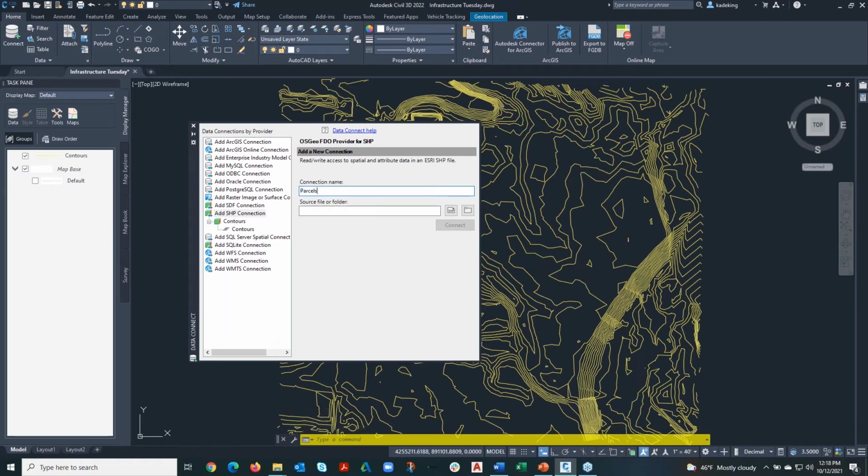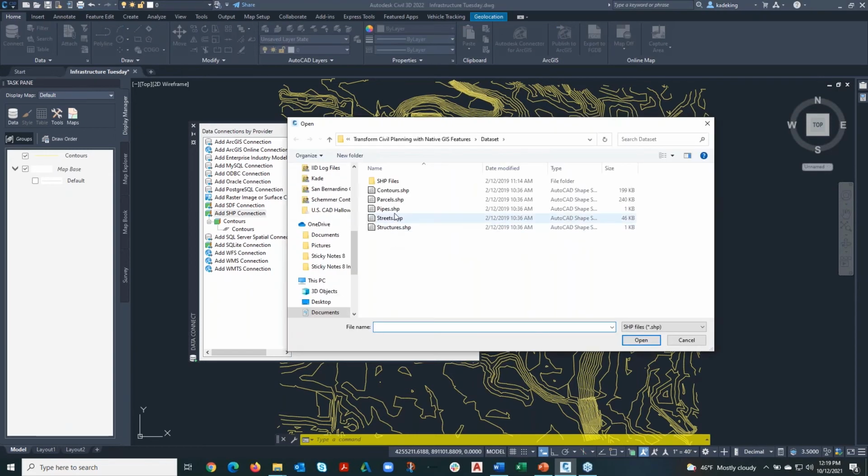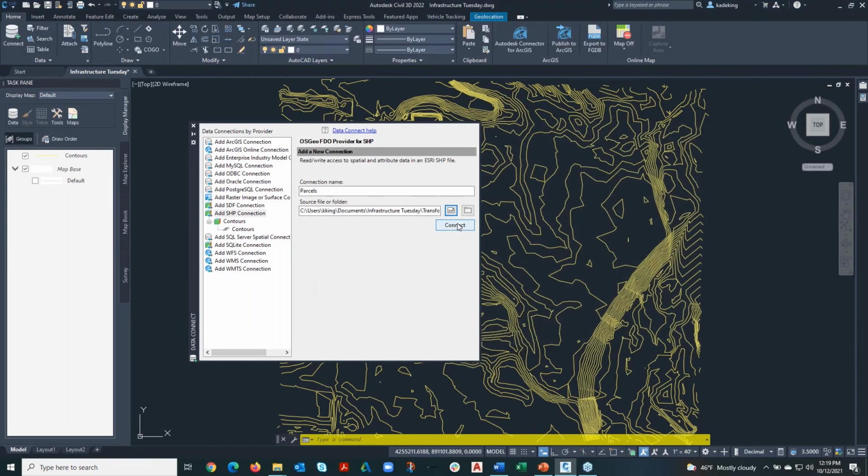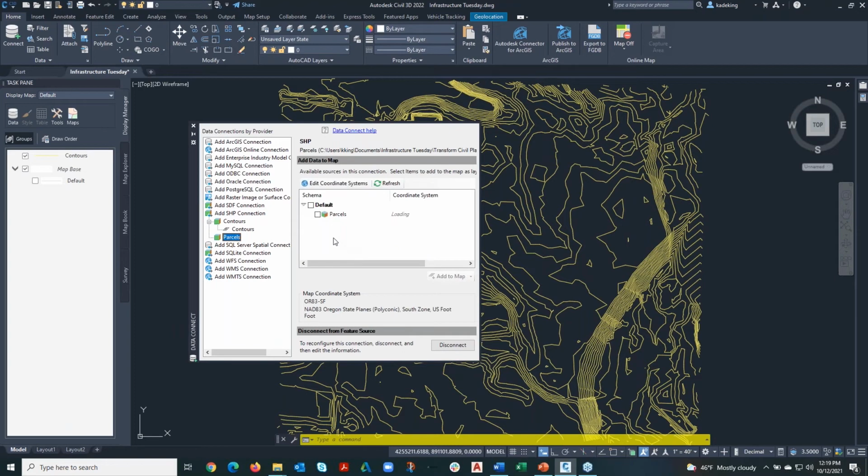So I'm just going to name it parcels. And when you're using the drag and drop, it automatically names it whatever the name of the file is. I'm going to go ahead and browse though, and I'll go ahead and get my parcels here. And I'm going to connect to these parcels. And then I'm going to add those into the map.